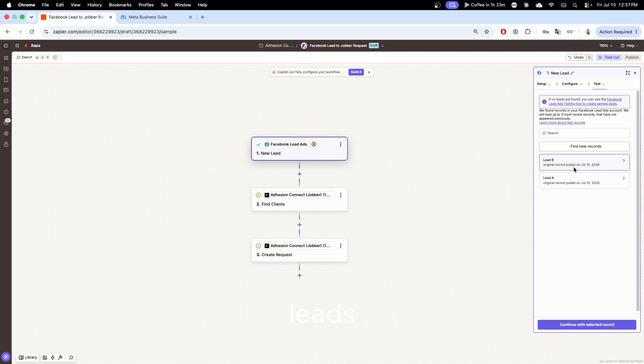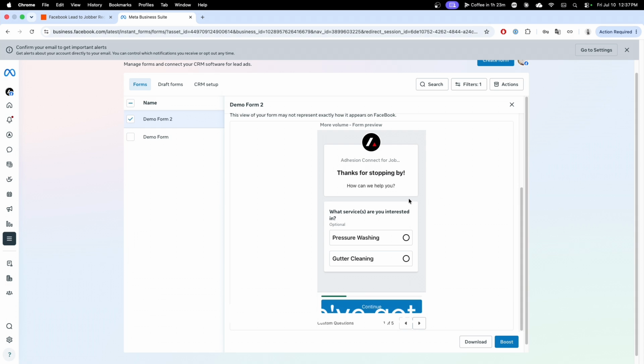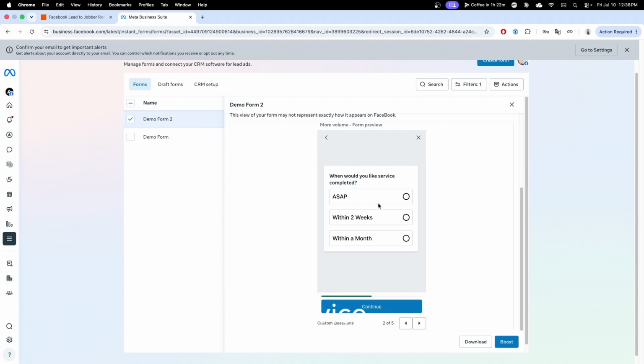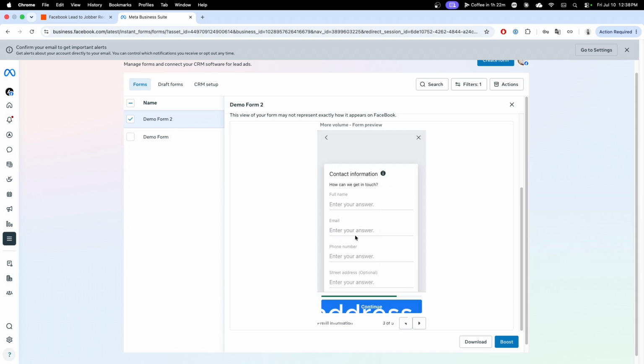It'll bring in some of your leads. I'm not actually running this ad. I just set up this demo form here on my Facebook ads account so that you can see this here. Quick preview here, we've got a couple of questions. First, what services are you interested in? The user can select multiples. And then the next page says, when would you like this service completed? And then it asks for their contact information with the street address being optional.